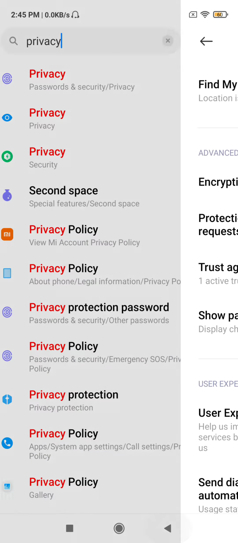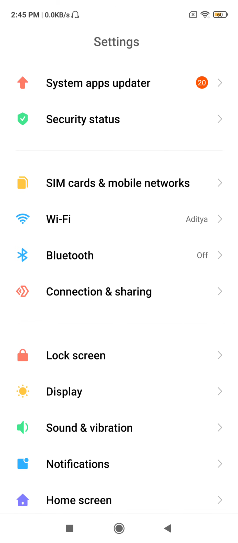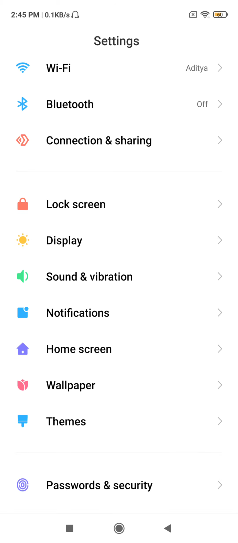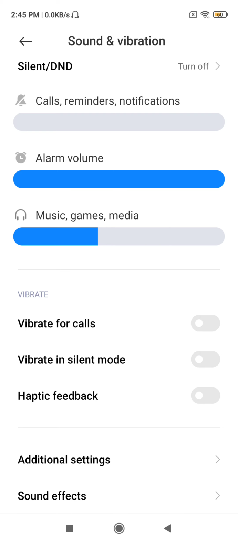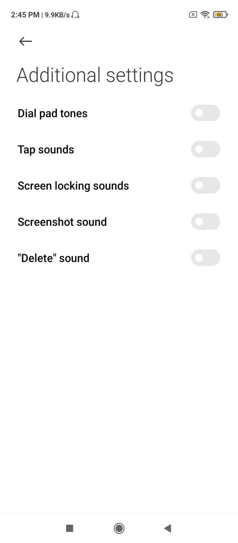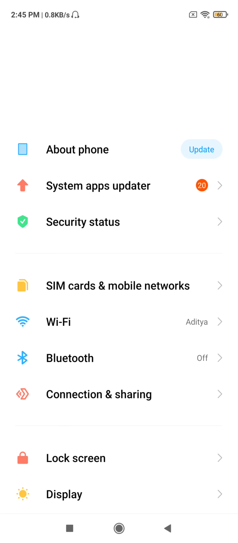And after doing this, then you need to click on sounds and vibration, and then you need to scroll down, and then you need to go to additional settings and disable all these things.